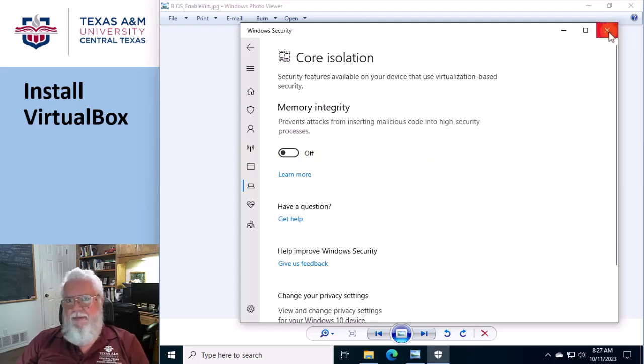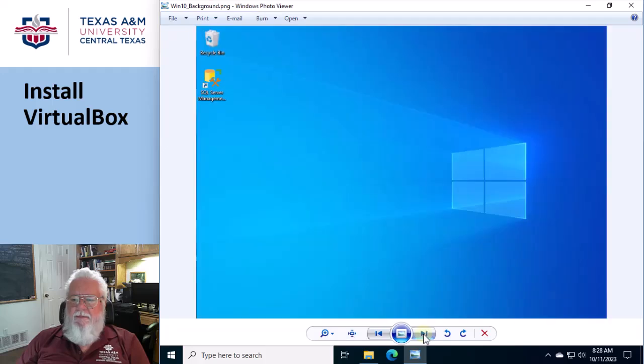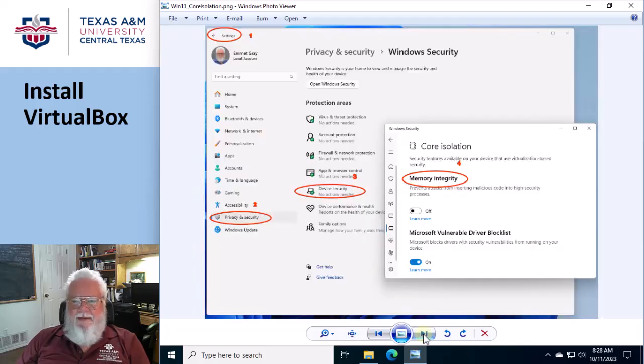All right, so that's 3 things. Something to do in the BIOS, which I really can't help you with. The add and remove features thing, which basically means disable the Hyper-V, and then core isolation. Those 3 things. Now it's slightly different in Windows 11.